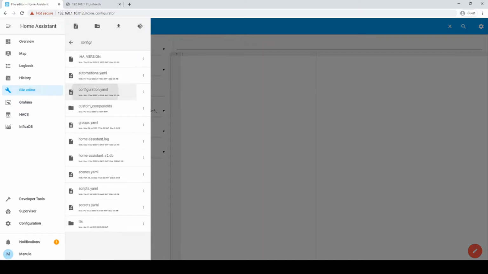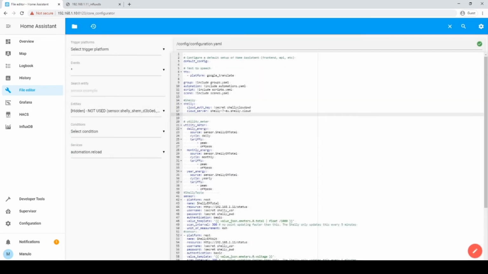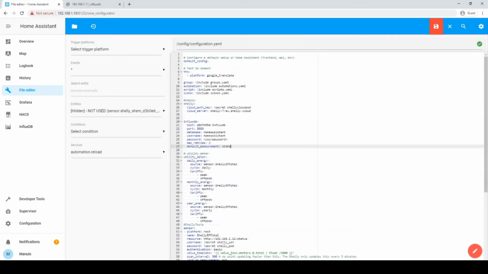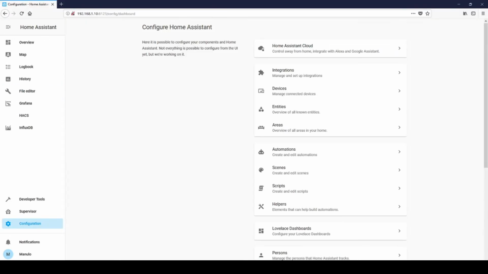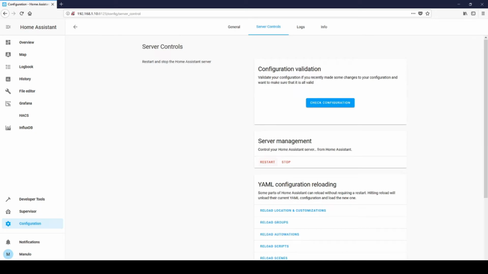Now let's go on file editor. I will put in the description of this video the code you need to paste. Database and username Homeassistant in my case, and the password I will put in secret files. I showed you this in a previous video. And let's restart again.